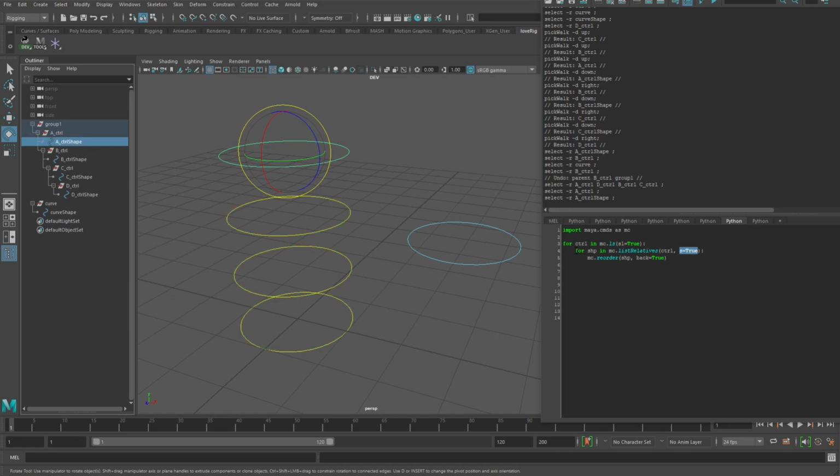The reason I put this in a for loop is because you can have multiple shape nodes underneath any given transform. So I just wanted to make sure this would catch all of those situations.